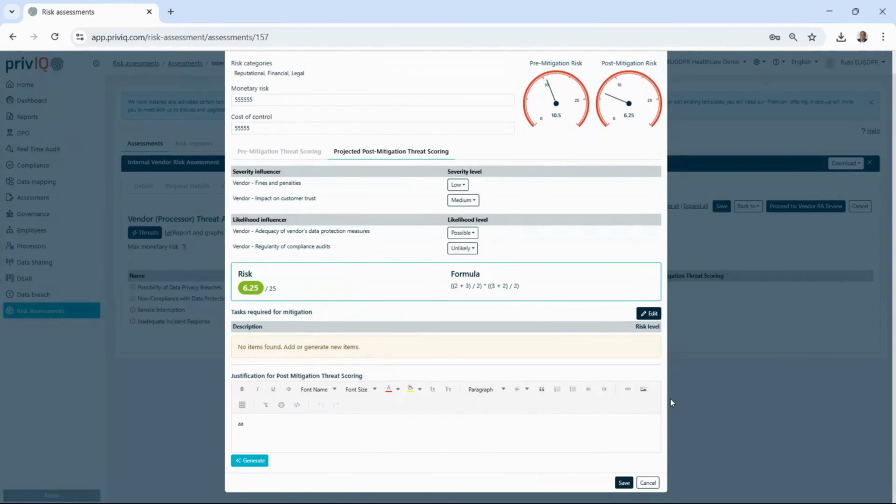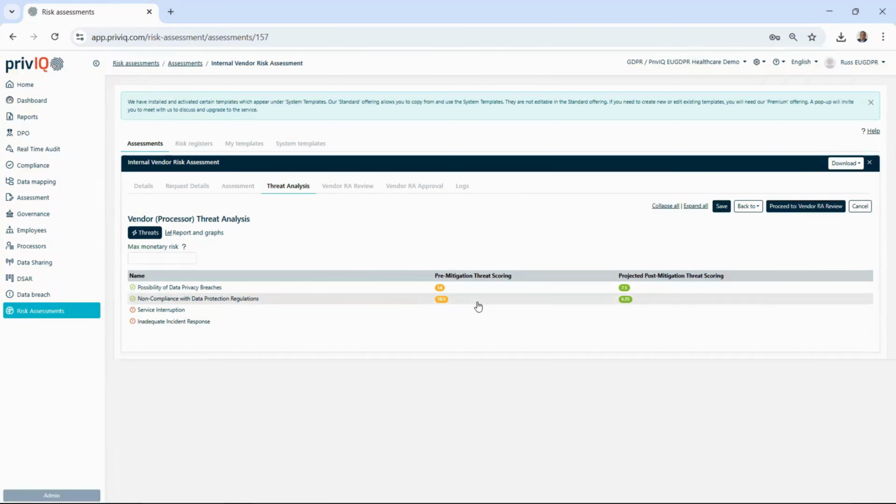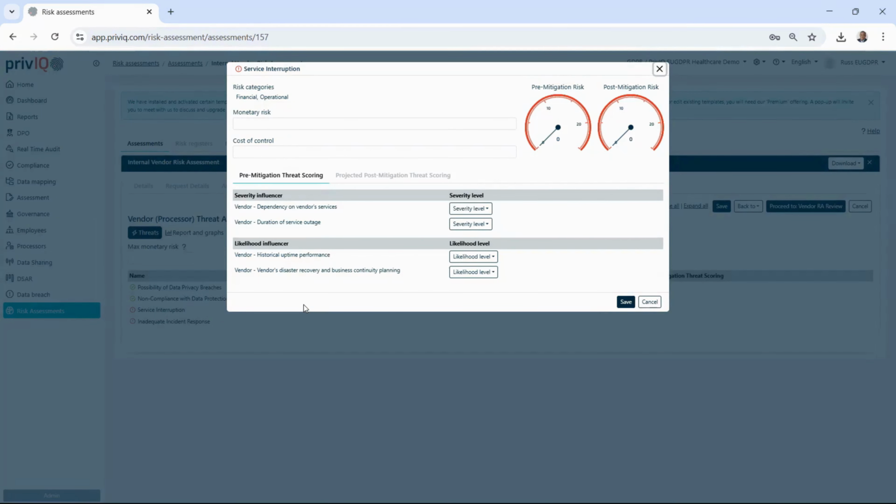So let's go and look at the threat, and I'll show you how that actually happens. So we're going into service integration, and let's first put in the monetary risk. So what is the total exposure for this particular threat? I'm just going to pick an arbitrary number of X number of dollars or whatever currency. And then what is the cost of the control for this particular threat? And let's put that amount in.